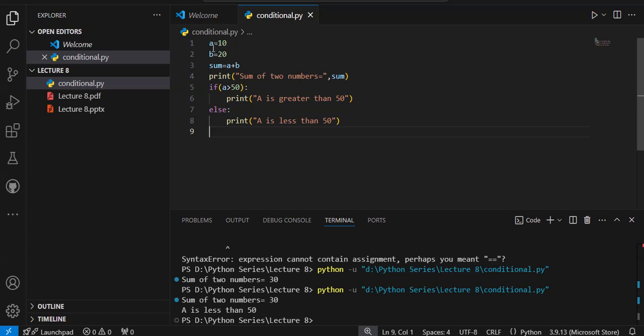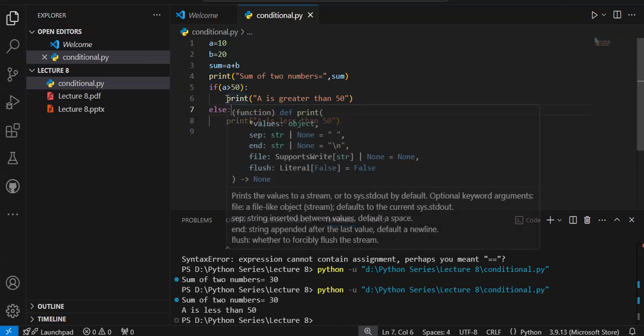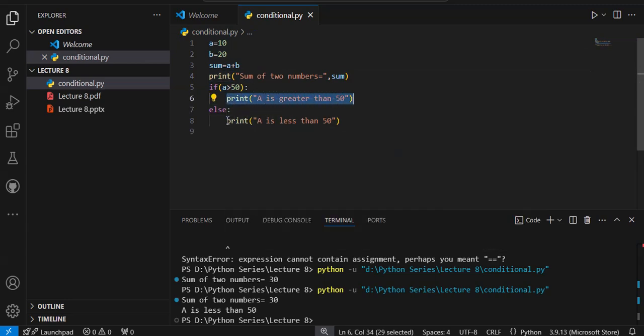Now I will tell you what I have to teach you here: these four instructions got executed as per the sequence, but the code at line number 6 and line number 8 is conditional. This line, print A is greater than 50, will only be executed when A satisfies a particular condition. What is the condition? That A should be greater than 50. Else it will print A is less than 50.